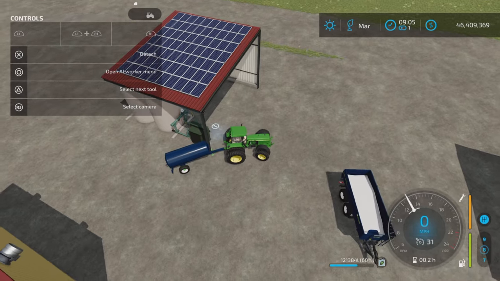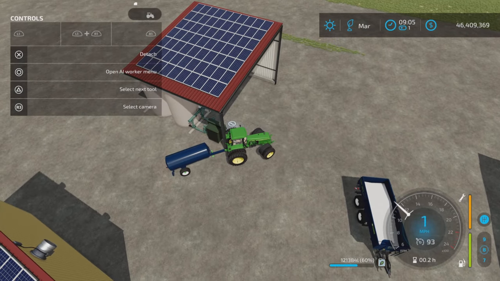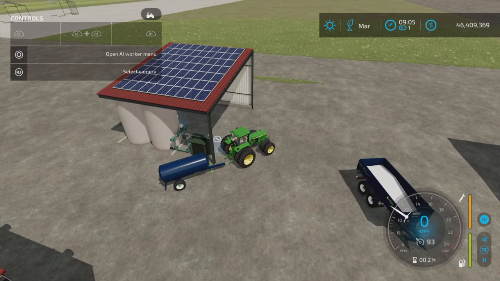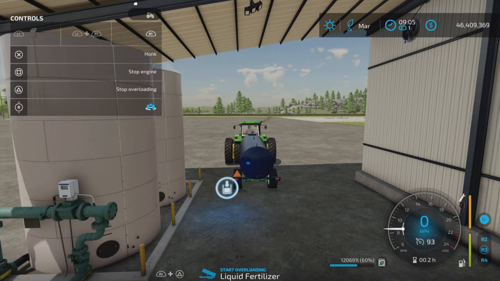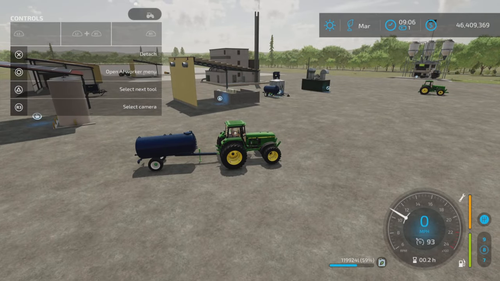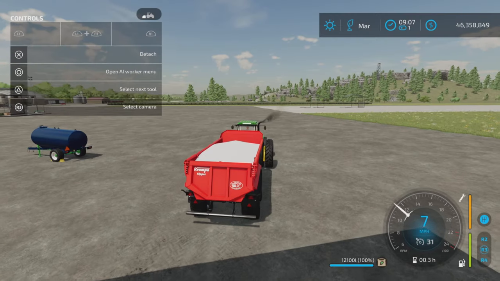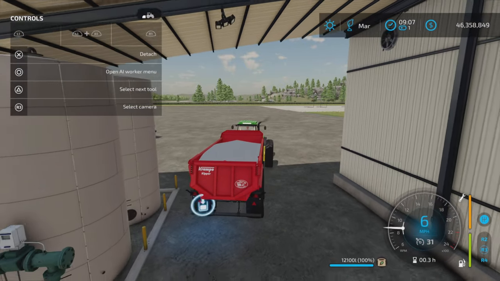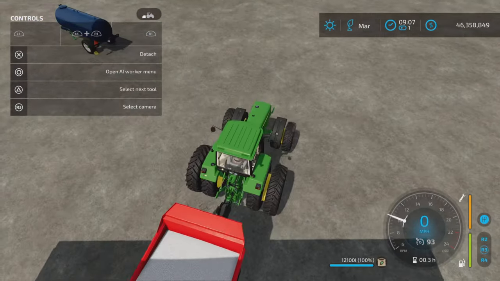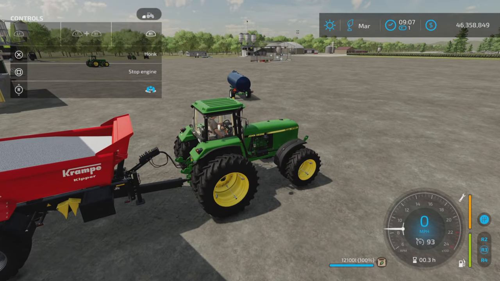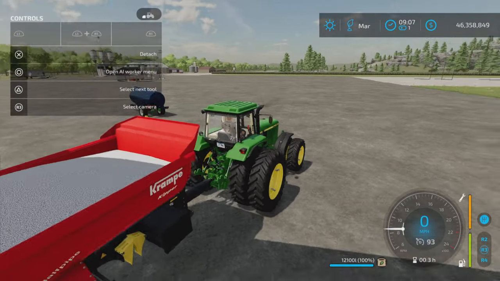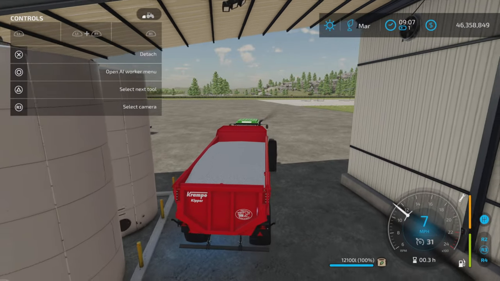Oh, now I'm stuck. Am I stuck? Really? Okay, hold on. Okay, liquid fertilizer. Here, that's where the liquid fertilizer goes in. I'm gonna have to get a different trailer. Give me a moment. Oh, solid fertilizer should be going in here. I think there's a... This is the base game trailer. It should. Hold on, let me see. Maybe I have the tilt a little bit. No.